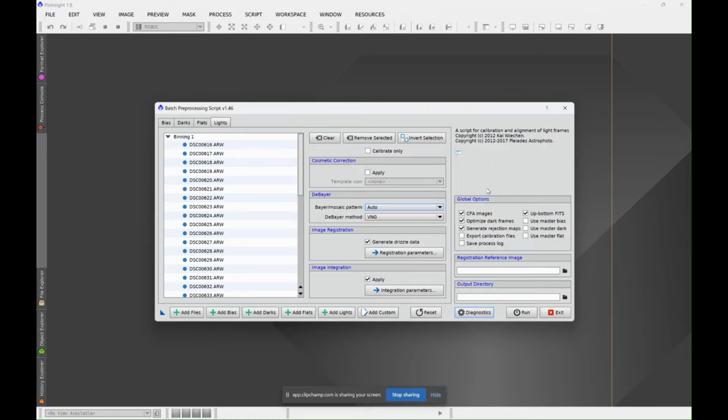After that, when it comes to global options, you want to definitely click on CFA images, check optimize dark frames, generate rejection maps, or master bias. Coming to cosmetic correction, it's mostly not needed in my images. At least I've never come across a need to use cosmetic correction, so you can probably leave that.